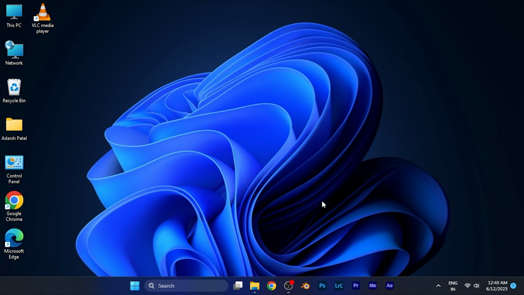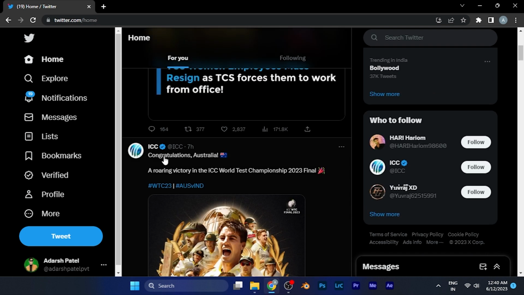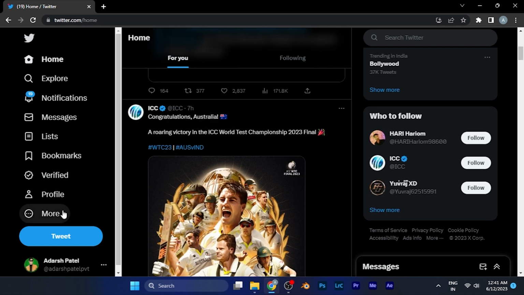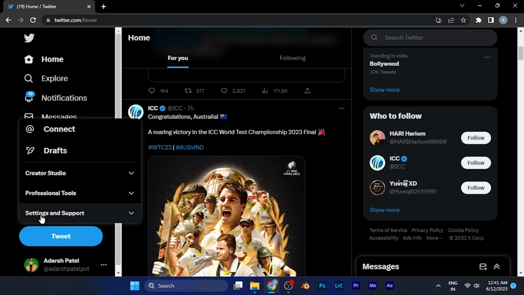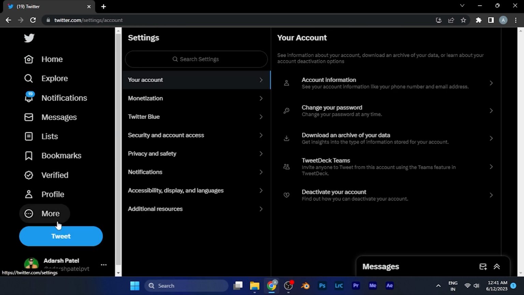All you have to do is simply open the Twitter account on any device. For example, in this video I'm using Twitter web on Google Chrome. When I open Twitter, I have to go to the option of More, which you can see in the left window. When I click there, you will see an option of Settings and support. You can see it just right there. When I click there, a small window will open which says Settings and privacy. When I click there, you can see I am in the settings of my Twitter account.